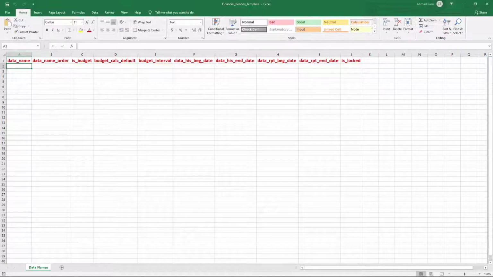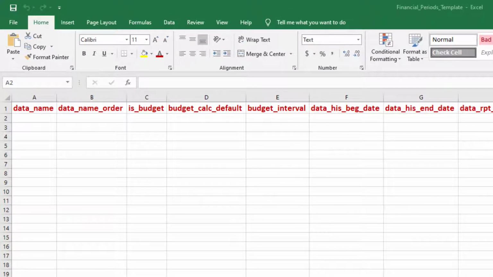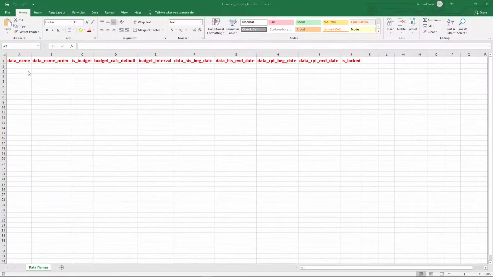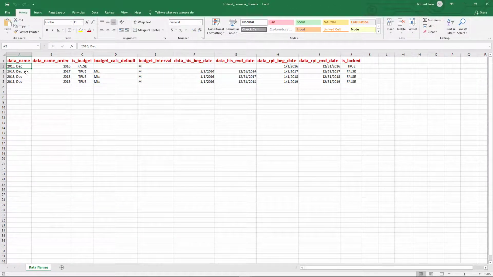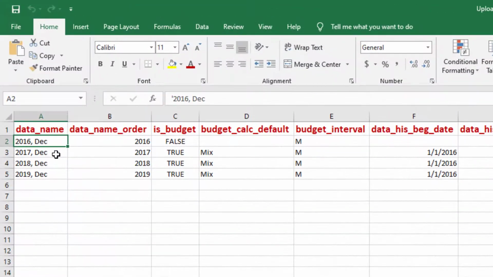Let's open a financial periods spreadsheet that we have already prepared. Let's explore and understand this spreadsheet. Column A of this spreadsheet is used to define a user-friendly name for the financial period. This column is called Data Name. This name is used in all visualizations and filters.